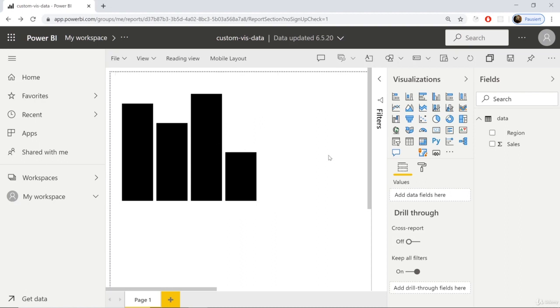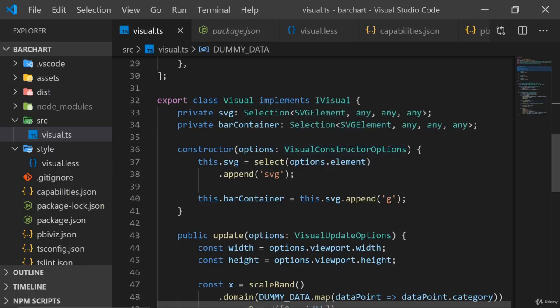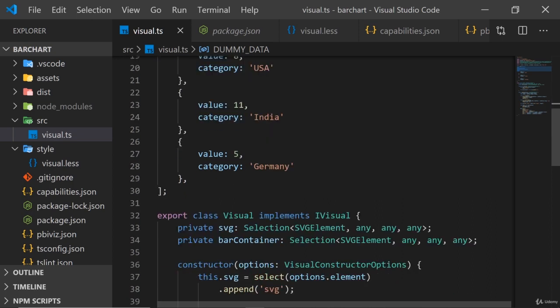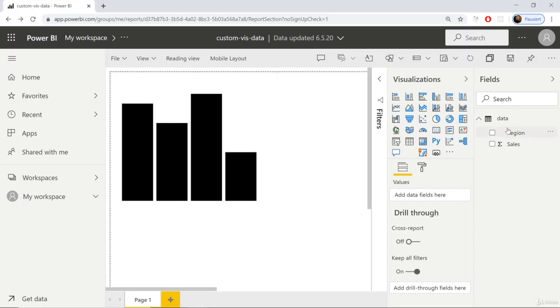Now we are able to output our dummy data here, but setting that data from inside Power BI, that is not working. That is not something we support yet. Instead, we just have the dummy data. Now, of course, I want to make sure that we actually allow the user to attach data here in Power BI, and we render that data here instead of our dummy data.